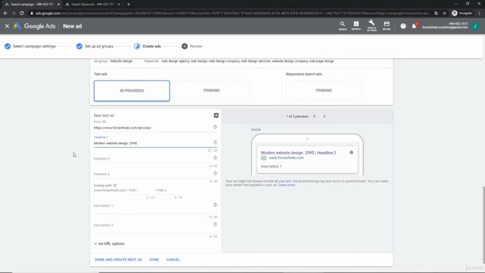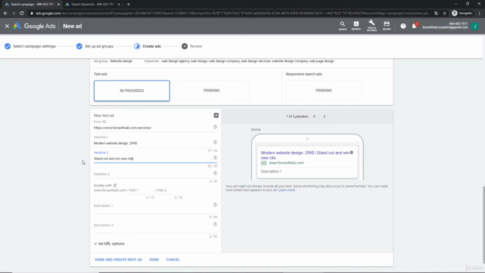We will focus the 2nd headline on the emotions. Stand out and win new clients. This is confirmation that they will achieve their goal by buying new services. They will invest, but they will sell more. Then the 3rd headline will be to boost our credentials. Trusted by 100 plus companies.